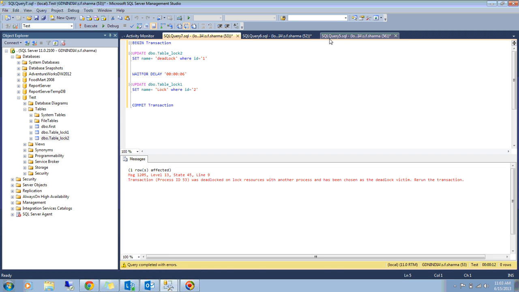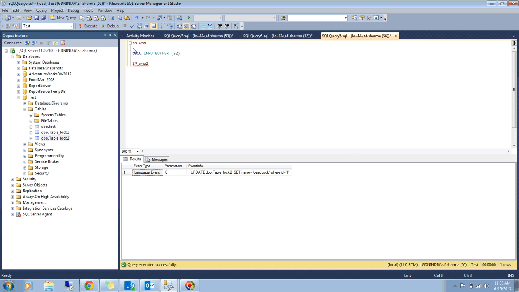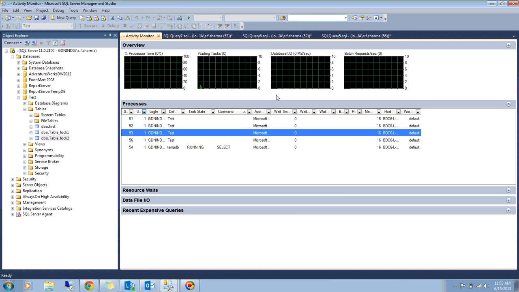So that's quite a small example of how you can trace the logs in SQL Server. Use sp_who, use input buffer, use sp_who2, and you can use the activity monitor.